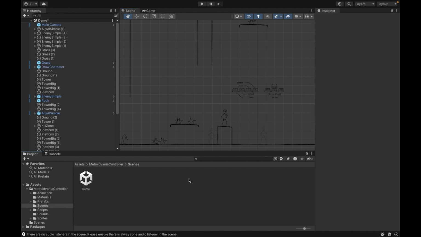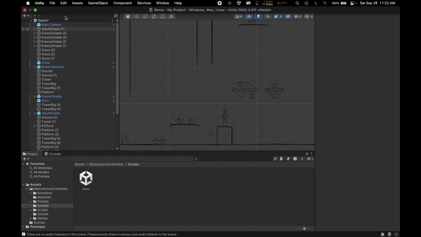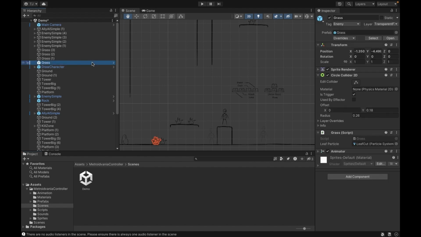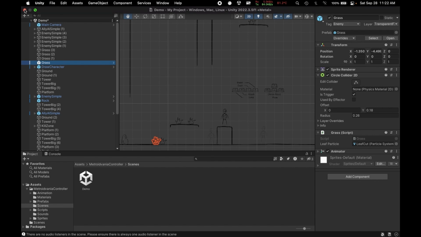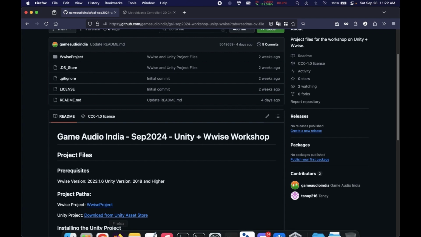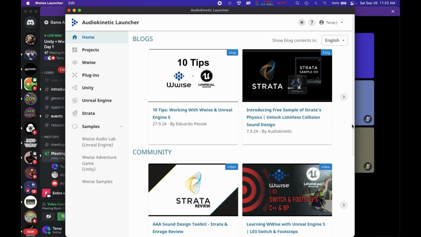Cool. So if we are done with the Unity interface, now this was an empty project that I just imported. This project itself we are not going to use for integration. I have a copy of this project where I've already made certain integrations that we are going to see after we see how the integration is done through the Wwise launcher. So I'm going to close this project for now. Don't save. Cool. Once you import the project, you'll have to close the project anyways to do the integration.